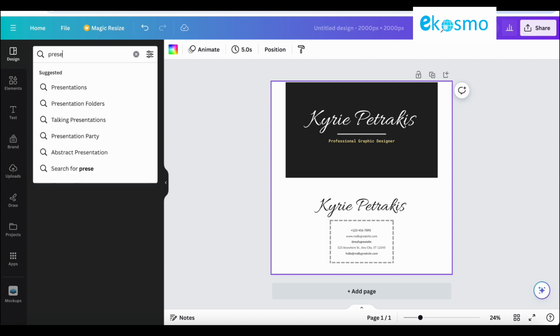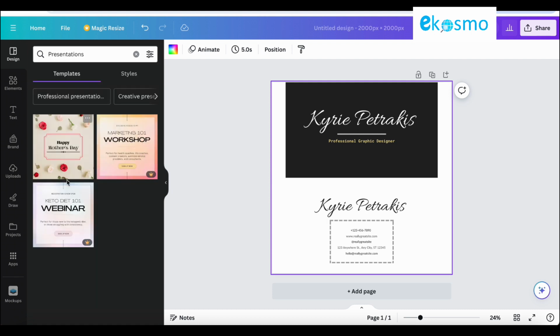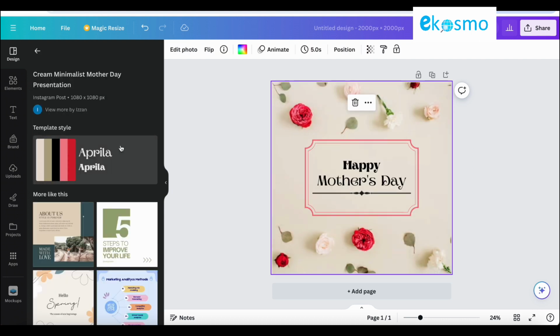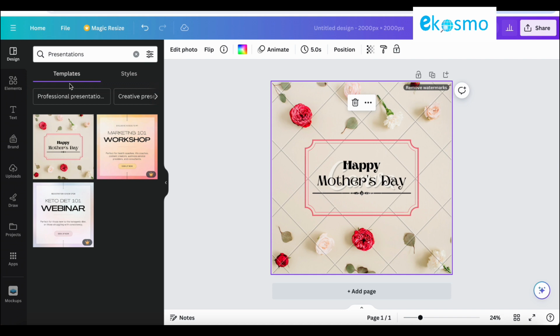But let me try and see. If I click on presentations, yeah, they're also giving me the square size. So this is what it does. It does take your size into consideration and recommends based on that. But let's say if you have a different size for presentation, it will come up with a lot of free presentations that you can use. So this is what the design tab does.